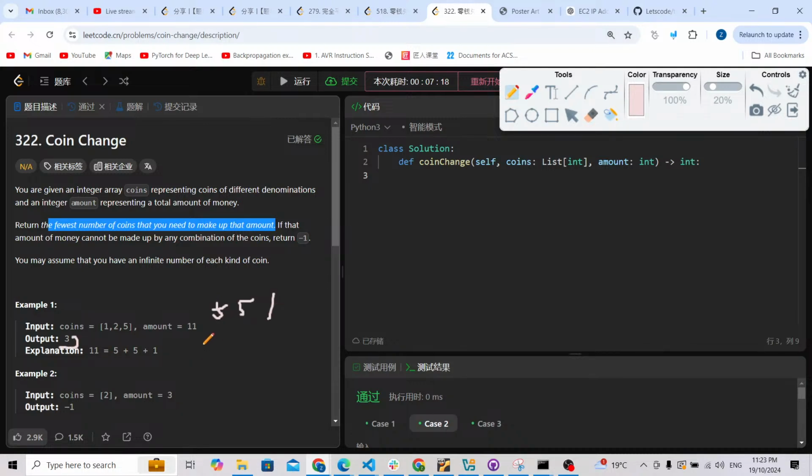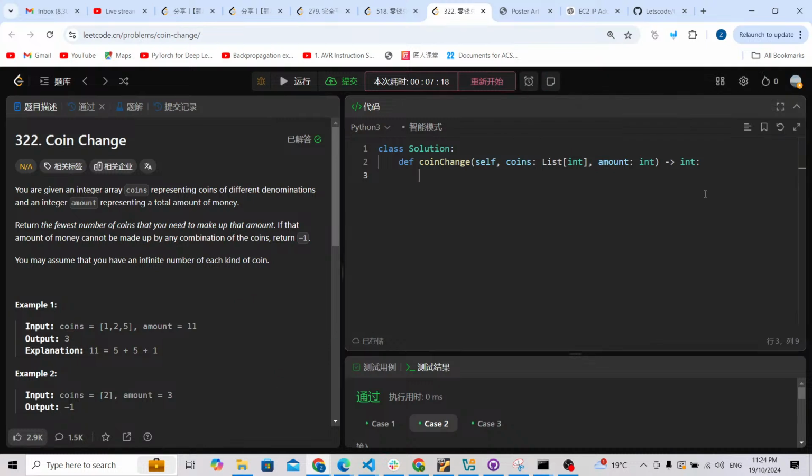We can also choose something like 2, 2, 5, 2, and another 1, but in total that's 6. But we're going to return the minimum value, which is 3. If it is not possible, we're going to return negative 1. So basically, this is an unbounded knapsack problem. The difference from the 0-1 knapsack is that each time we can choose this coin, and for the next time, we can still choose this coin. This is the only difference, but we can still use DFS with memoization to solve the problem.